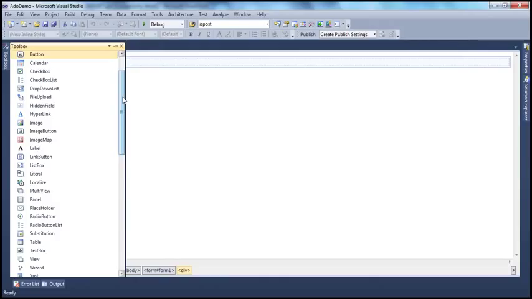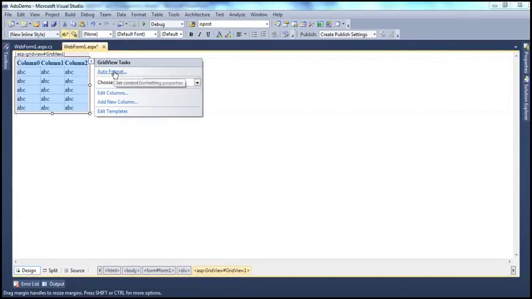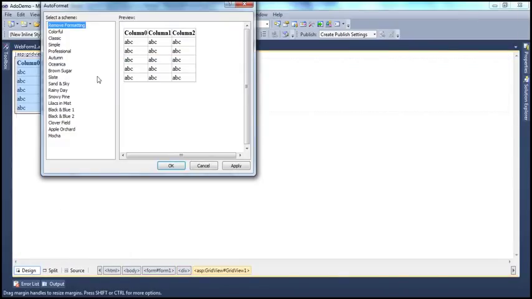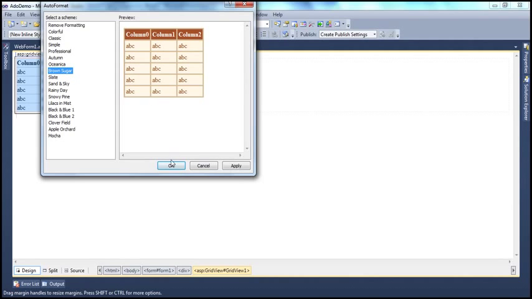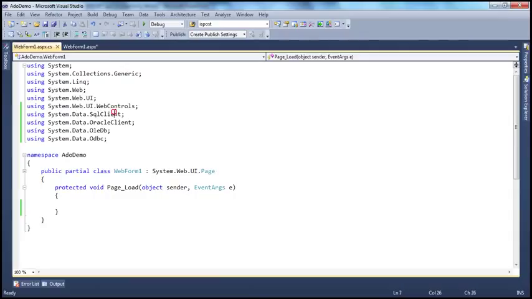Let's drag and drop the GridView control, and you can find it under the Data tab. Expand that, drag and drop the GridView control onto the web form, and then you can auto format it to make it look nicer. Let's select Brown Sugar, click OK. Now go to the code behind file. Now look at this. This is a .NET application. This .NET application has to connect to a SQL Server, execute a SQL command, retrieve data, and display that within this .NET application.